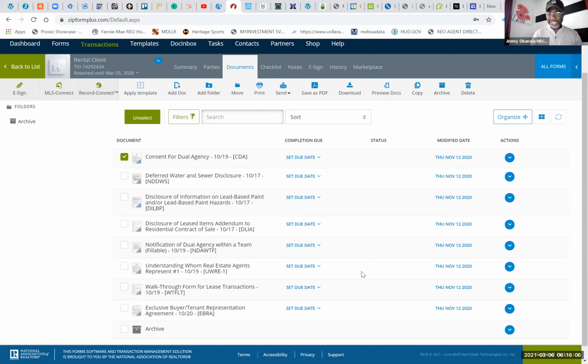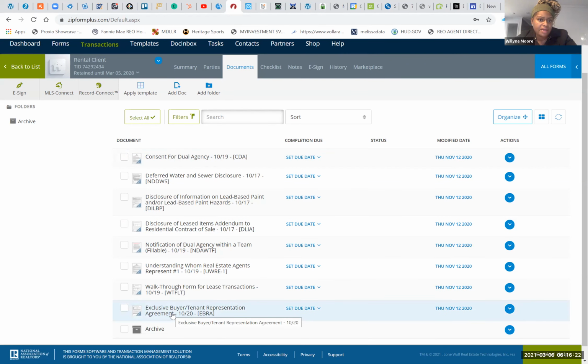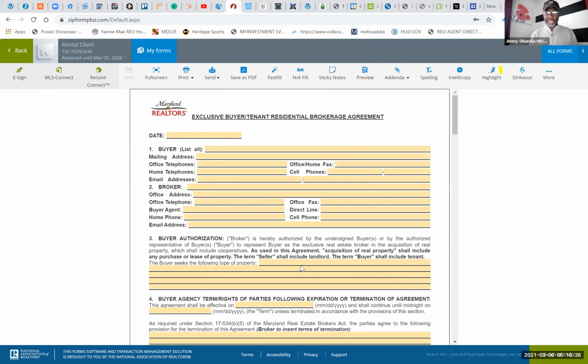So all those documents that I sent to you, I also get them to sign exclusive buyer or exclusive buyer slash tenant representation agreement. I couldn't find that form in particular for some reason. You couldn't find it? Couldn't find it in the library. I looked it up in the library. Okay, this is it right here.